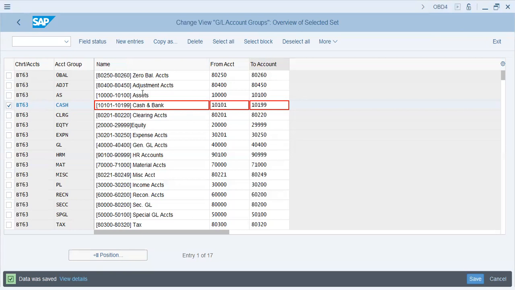You can copy your chart of accounts to save time. I've already copied this, but your client will actually make the chart of accounts and supply it to you in this format. Okay. Data is saved.